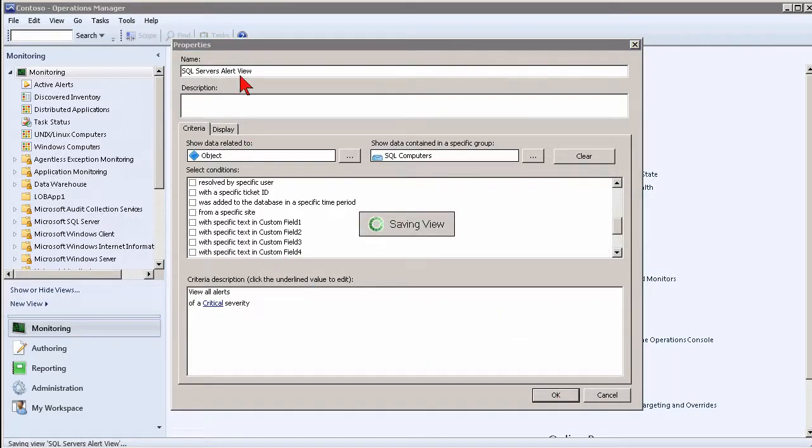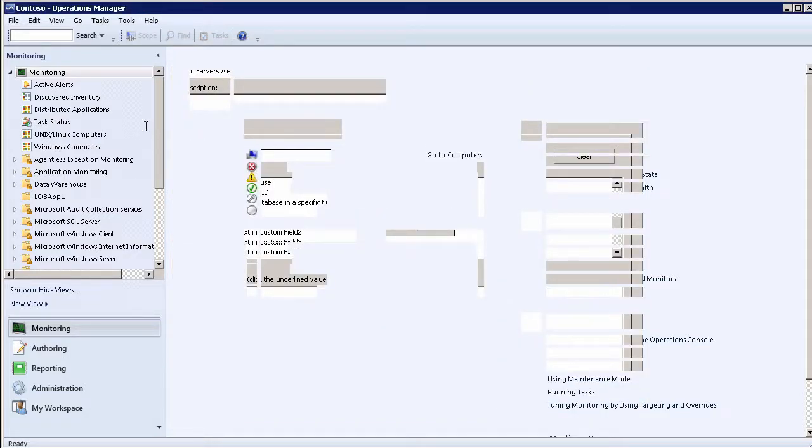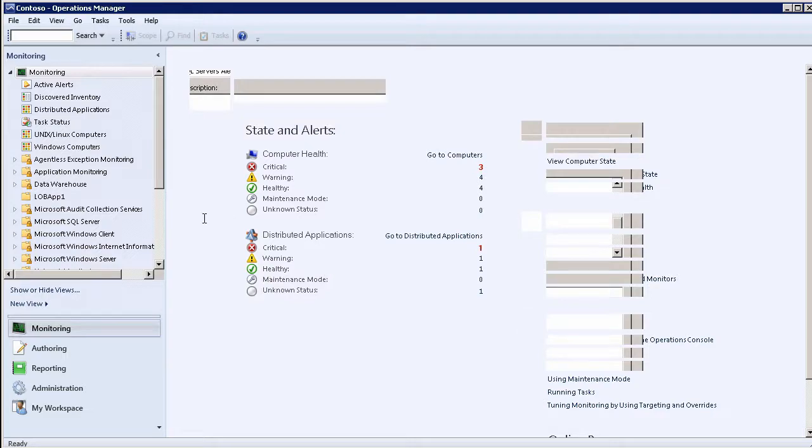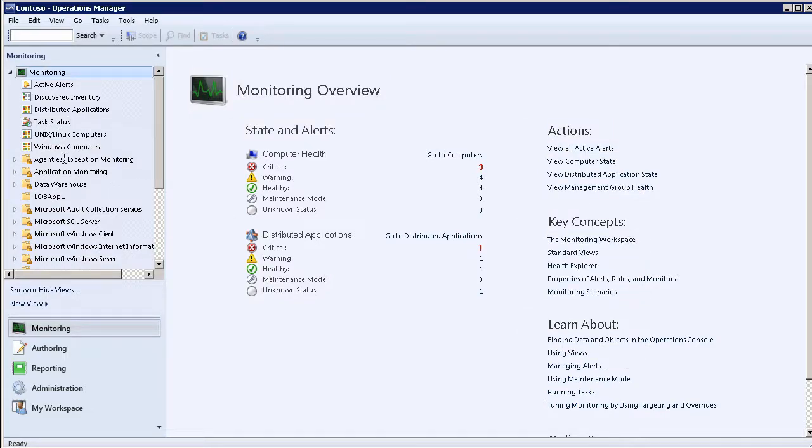So if I click OK, it's going to show up right in here with the rest of my views that came by default with Operations Manager. So I'm starting to create some custom views to work with. You give that a moment to load into the screen, and it'll pop up right in here.